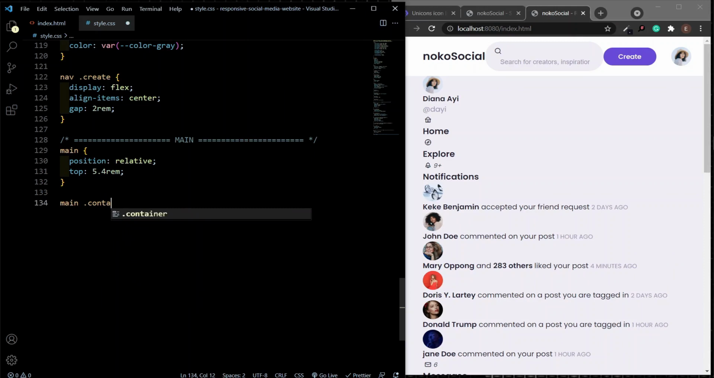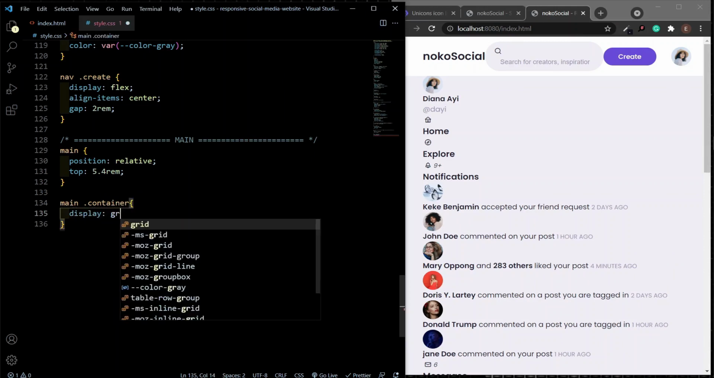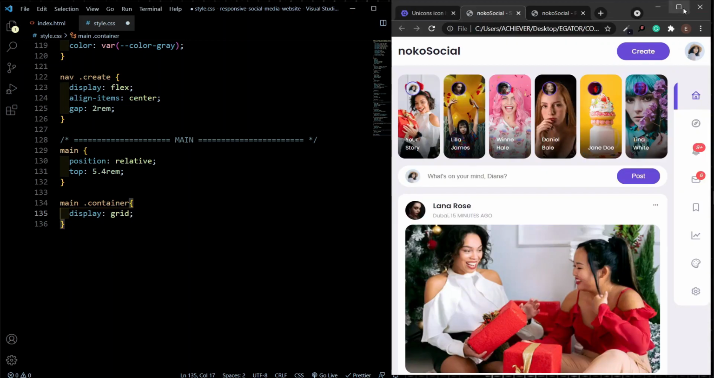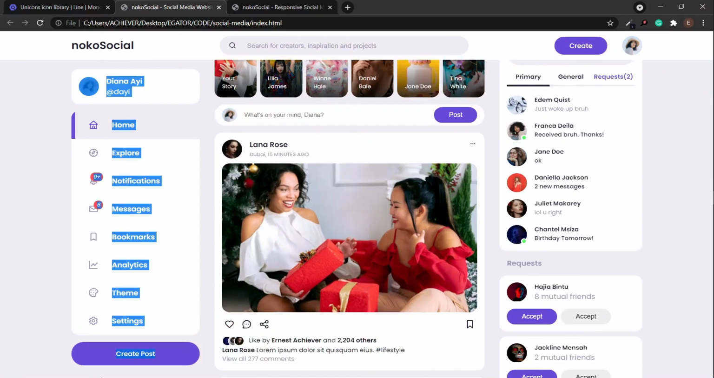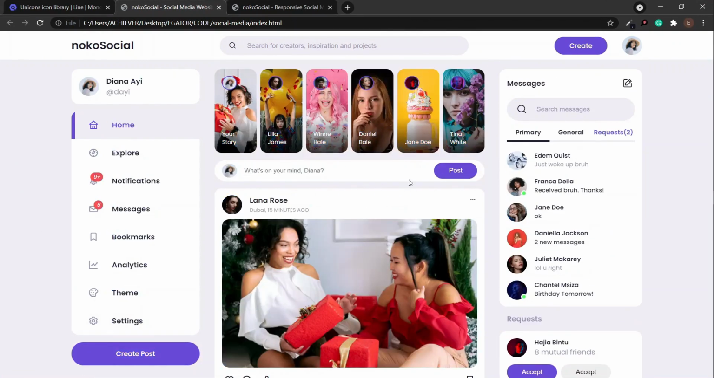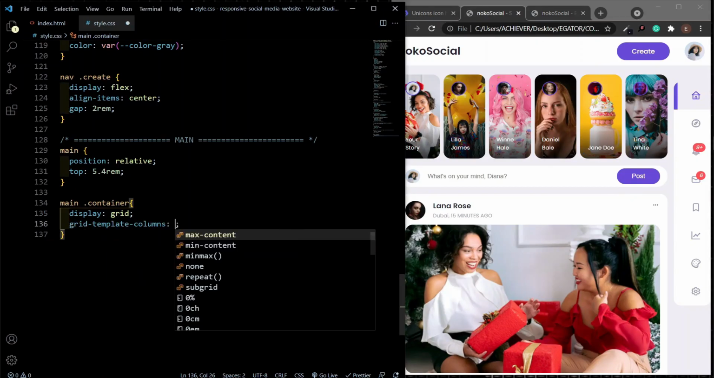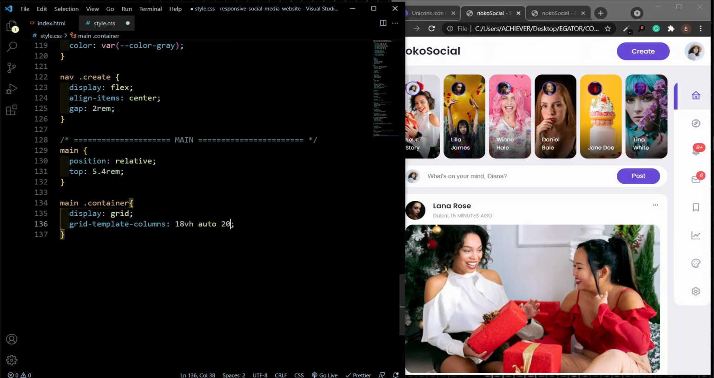Okay, let's move on to our main section container, and that is going to be displayed grid. So display, we are going to set that to grid, and this is our main section container. We are going to have the left section, the middle section, and then the right section displayed grid. So I'm going to set the grid template columns. The first section, which is the left section, is going to have 18 viewport width. The middle is going to be auto, and then the right side is going to be 20 viewport width.